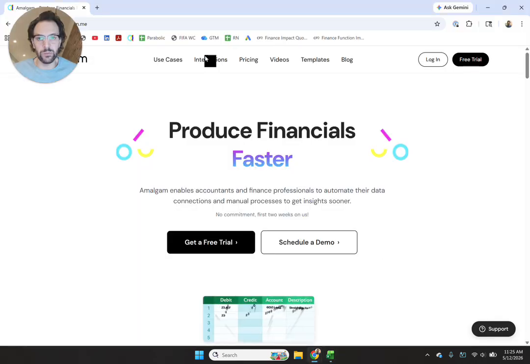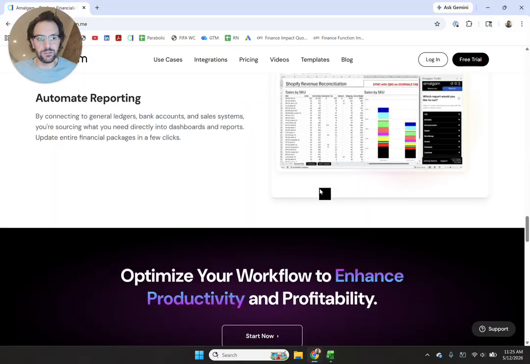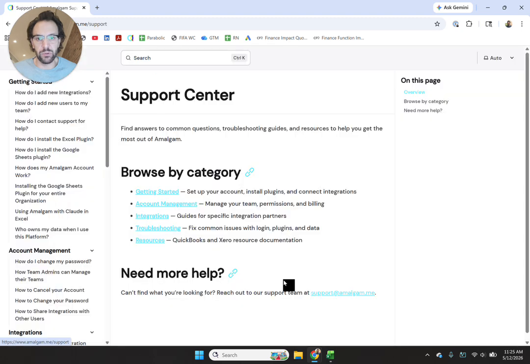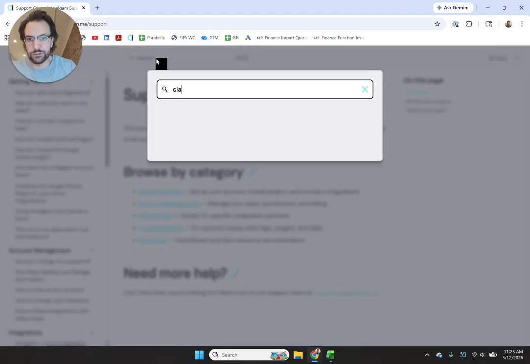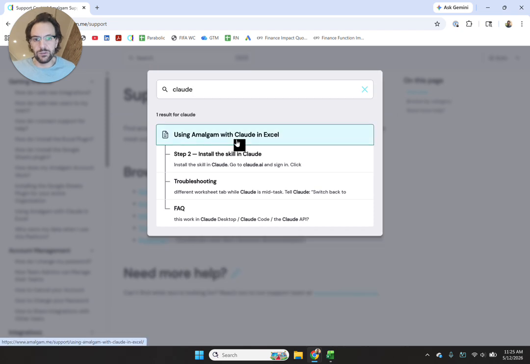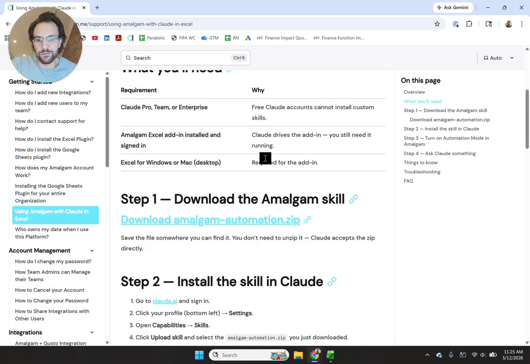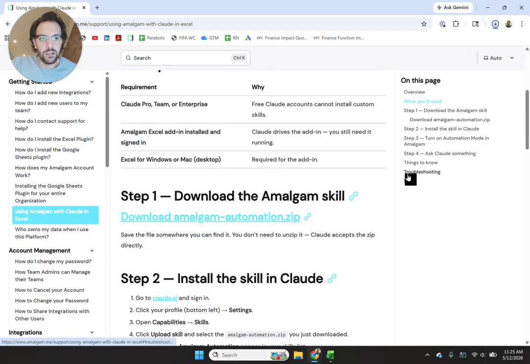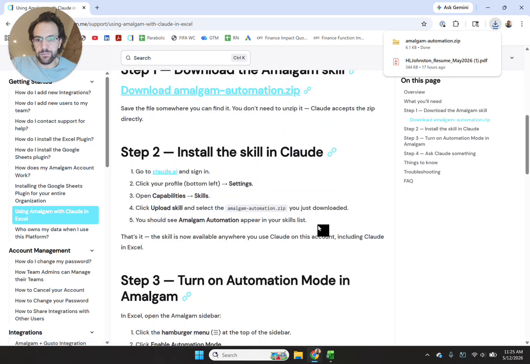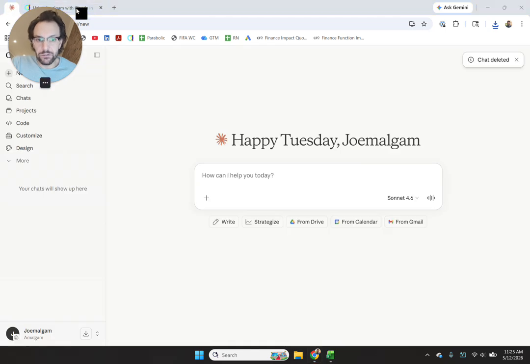So I'm going to open up my Amalgam page. If I scroll all the way down to the bottom, I'm going to go to support. I'm just going to search Claude here. And you can see "Use Amalgam with Claude," and it walks me through the different steps. The first thing I'm going to have to do is download the Amalgam zip and then sign in with Claude, and we'll do that in a second. So let me get my Claude going here also.